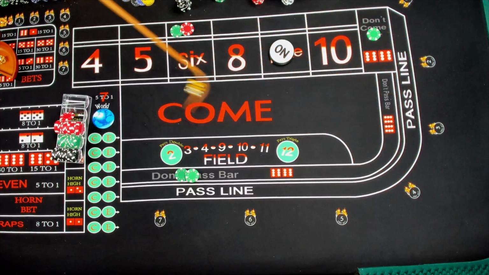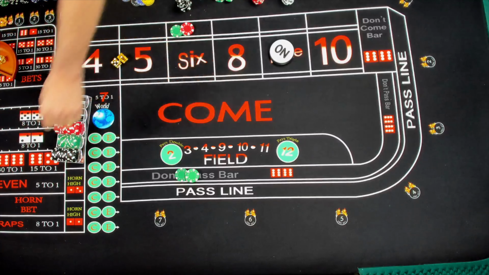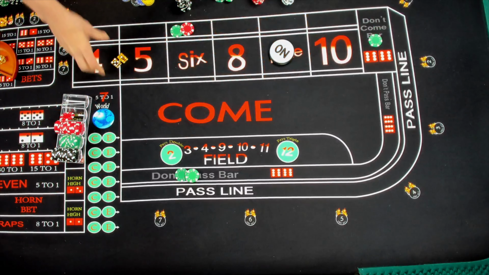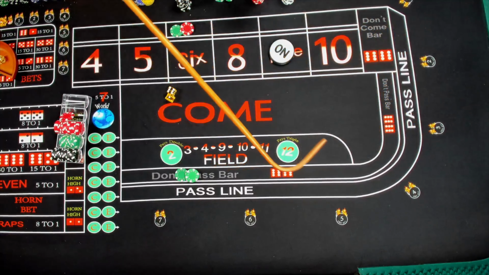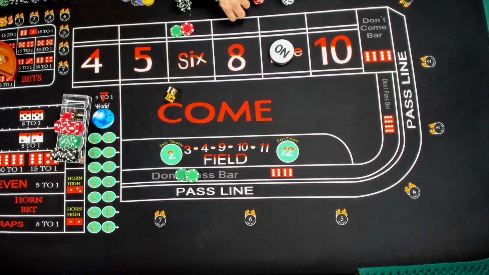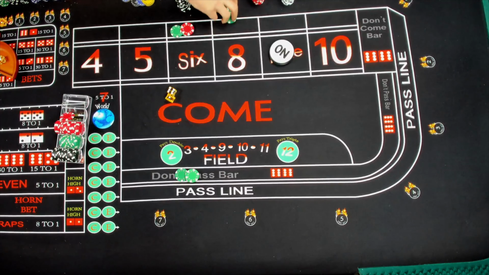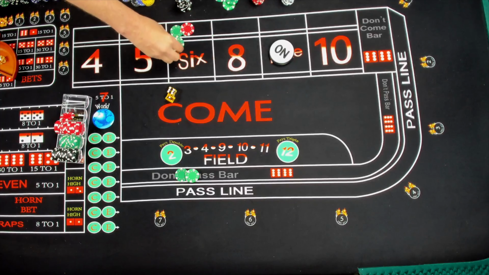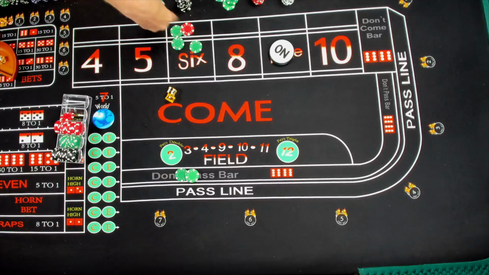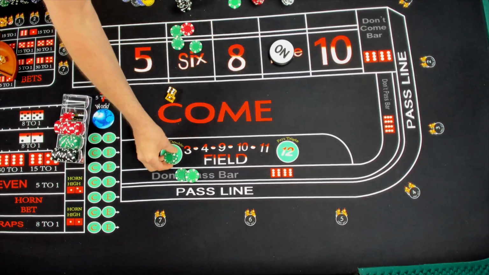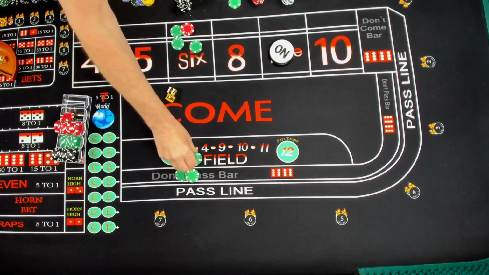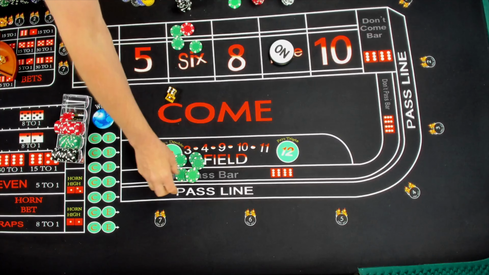11, yo. We lose that DC. Replace. And 7 out. All right, we lose that DC as well. But we get paid this DC 1-to-1 on the flat, 25 for 30. And on the don't pass, we get 1-to-1 on the flat, 50 for the $75 bet.